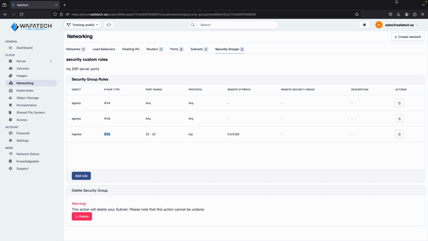This guide has shown you how to create, manage, and attach security groups to servers in WafaTech, ensuring only authorized traffic can access your resources.